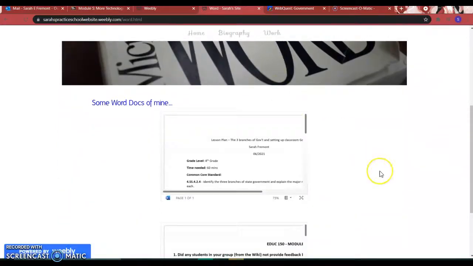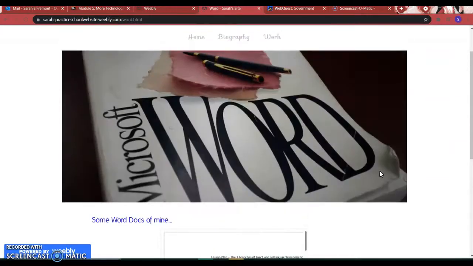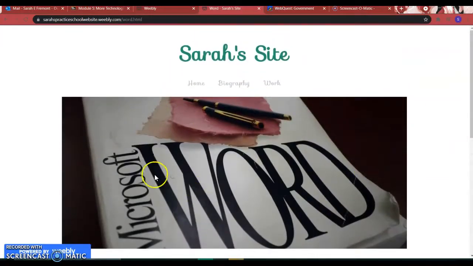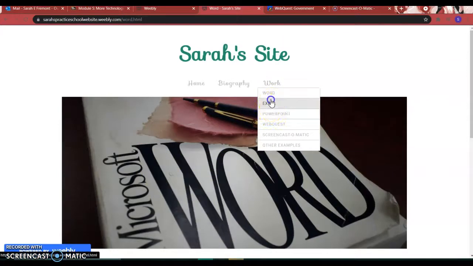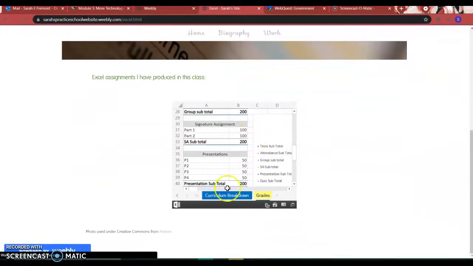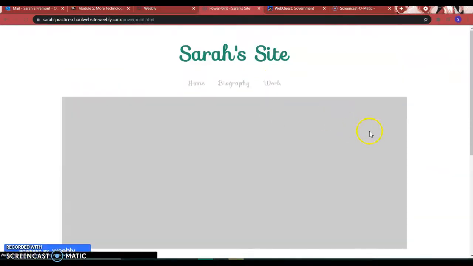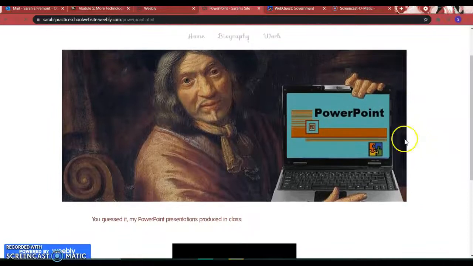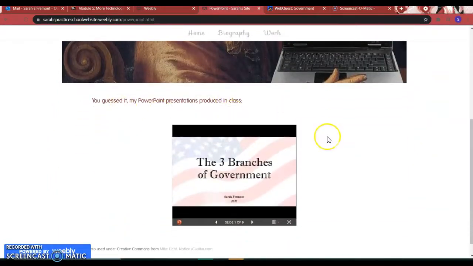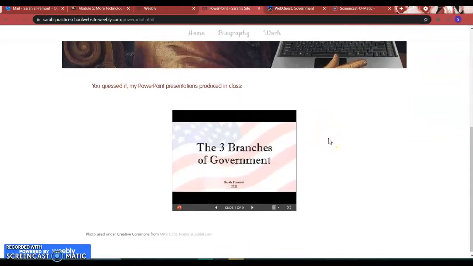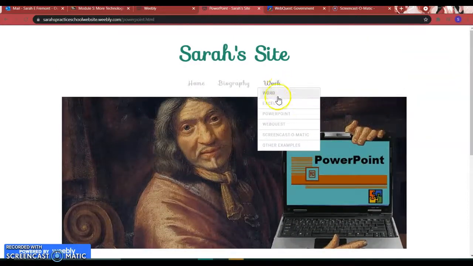I have embedded our two Word documents here and put a little picture of Word. Excel, same thing. Here's our Excel assignment. PowerPoint, goofy little picture, but again, you guessed it, my PowerPoint presentation that I produced in this class.